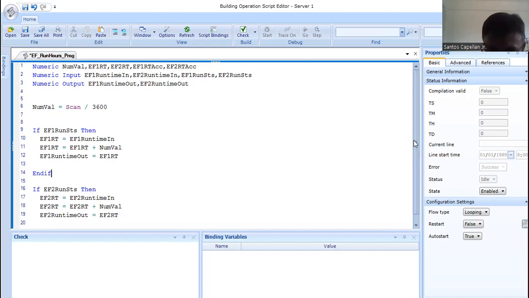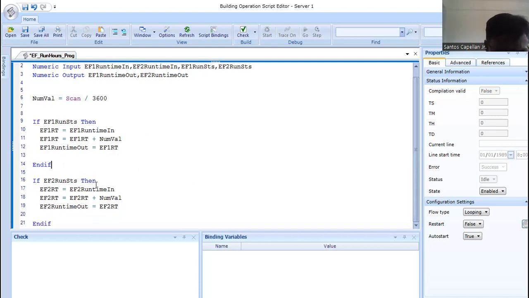Then another one, if EF2 run status, then EF2, the same logic here, then end if. So if EF1 run status is true, it will come here. If this one is not true, then it will go out here, then go back here, because our control flow type is looping. So it will just be looping here. This is the simple runtime accumulation program.